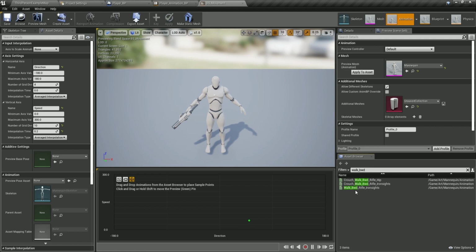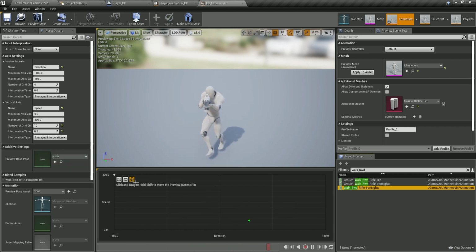So walk BWD rifle iron sights. Drag this one to the top left corner. You see over here, this is where that animation is going to be. So drag it over there.